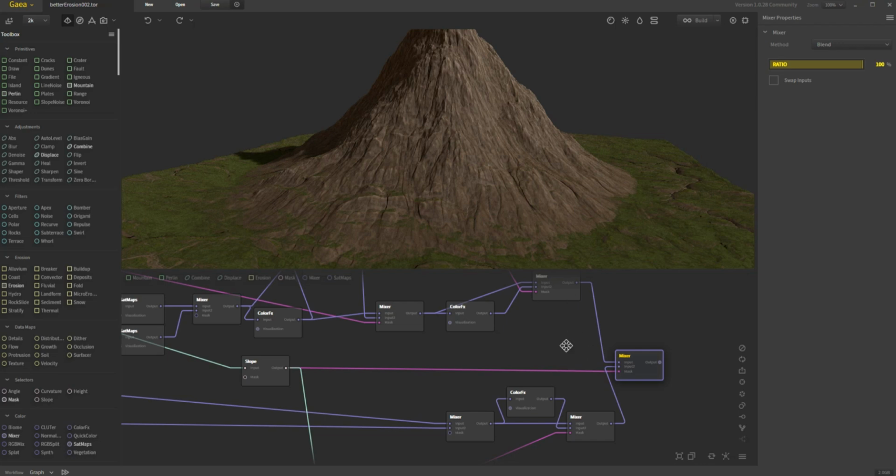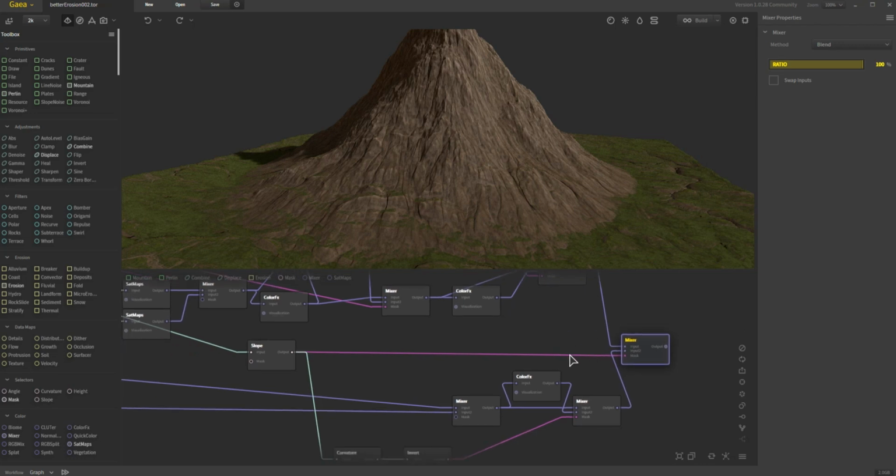But hopefully this has given you a bit more insight into texturing and detailing, and let's see what you can do with it.